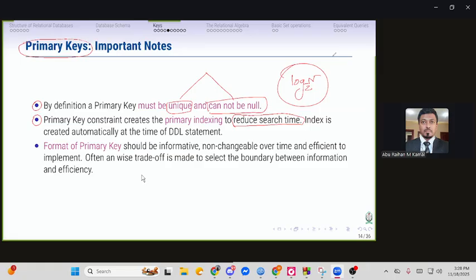Yes, sir. Okay. Now, the last thing that is very, very important: the format of the ID, the primary key. It should have two properties. One, it should be informative. And at the same time, we have another restriction: it should be based on fields that do not change over time. I should not create anything that changes over time. As a result, it will be efficient to implement.